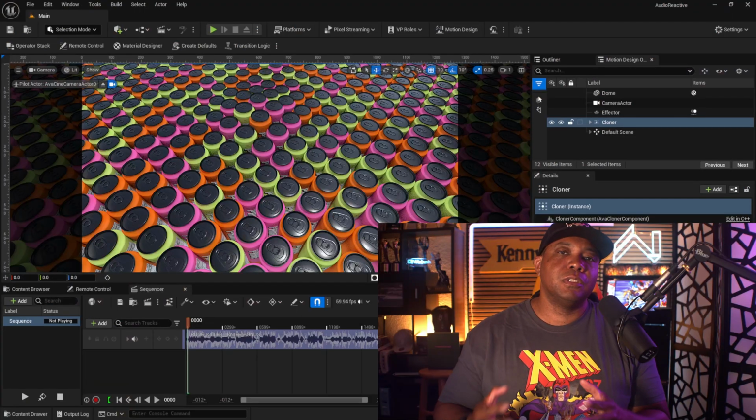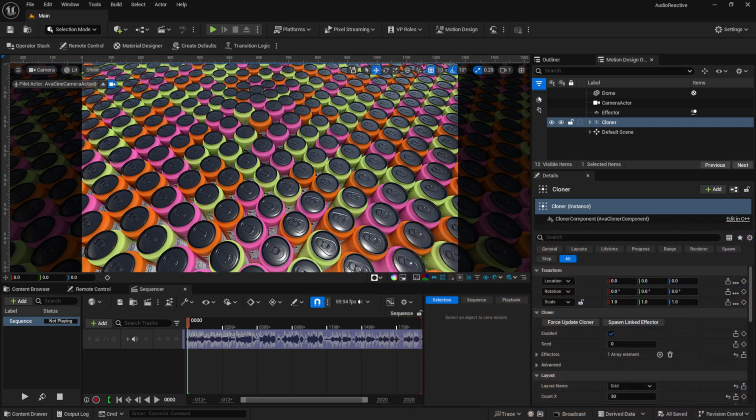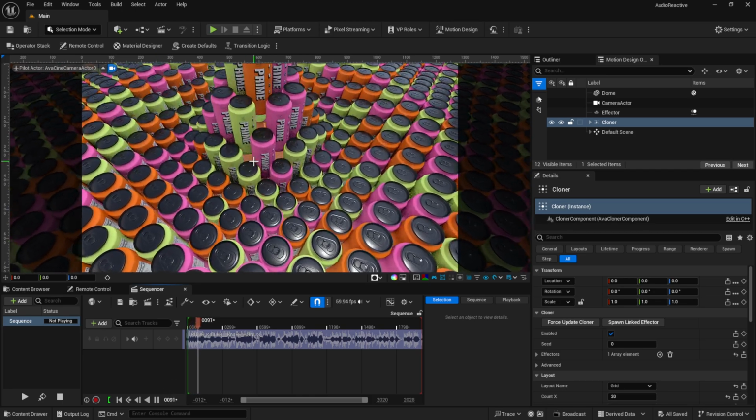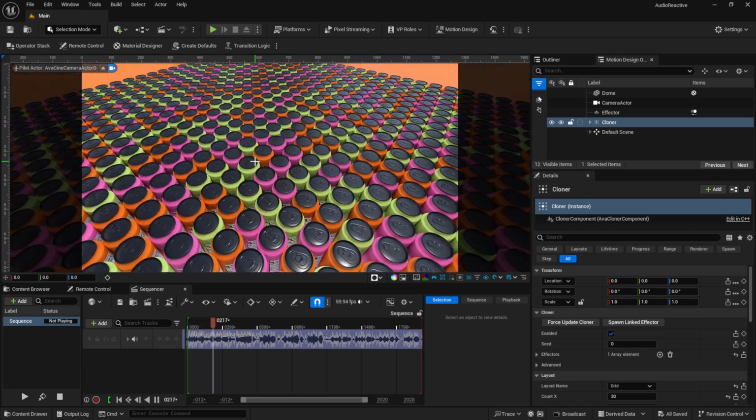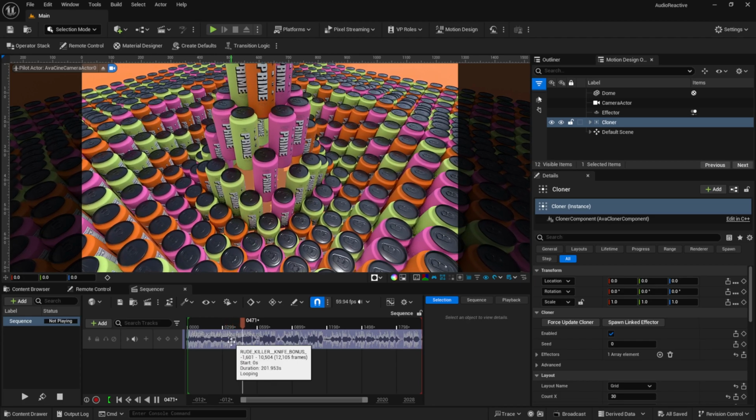So to show you guys exactly how to do this, I'm using the sequence that I actually had created in this tutorial before. So if you want to see exactly how to build this out, make sure you check out that tutorial. But if I come down here inside of my sequencer, if I hit play, you can see that we have our cloner that is audio reactive. The cans are reacting to the audio that is down here. This is just the MP3.